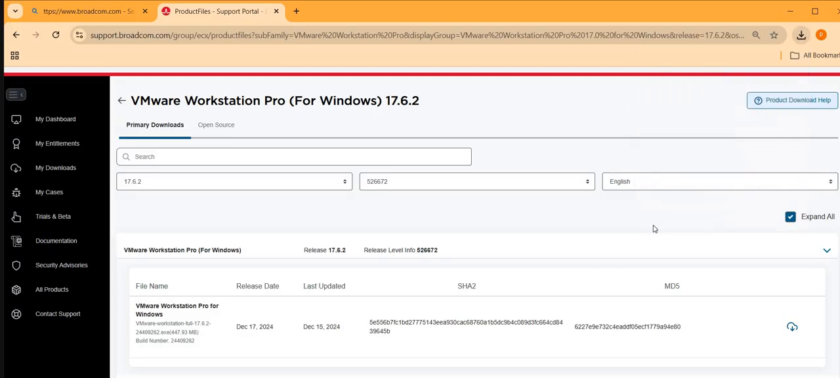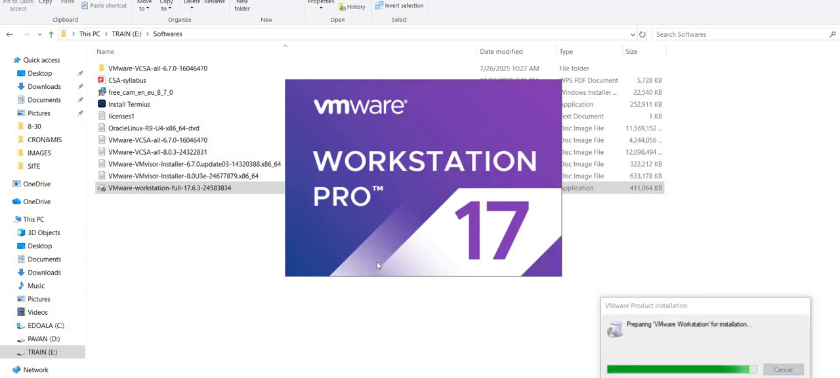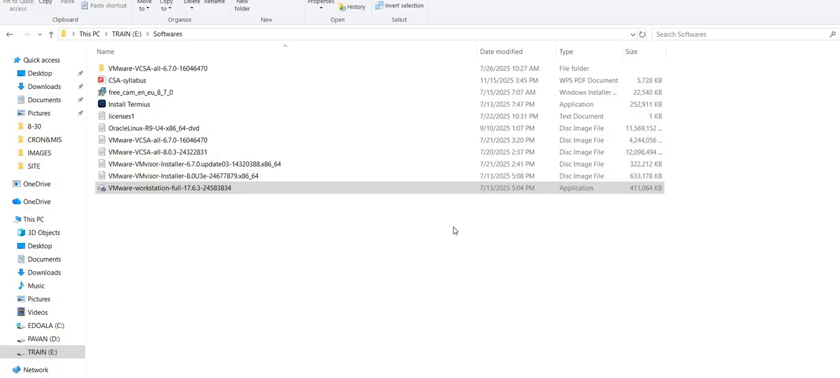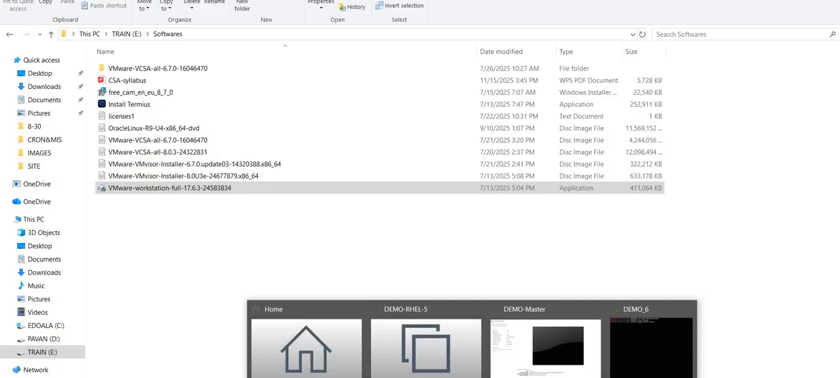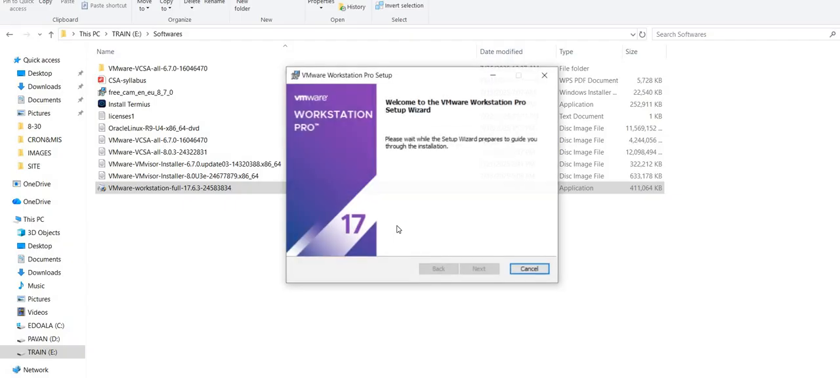I'm just stopping because it's not needed for me. Go to the particular software, VMware Workstation. Just double click on it. Okay, you will see the window like this. The software is already installed, so that is the reason it is validating. I will just show you the steps for how to install.